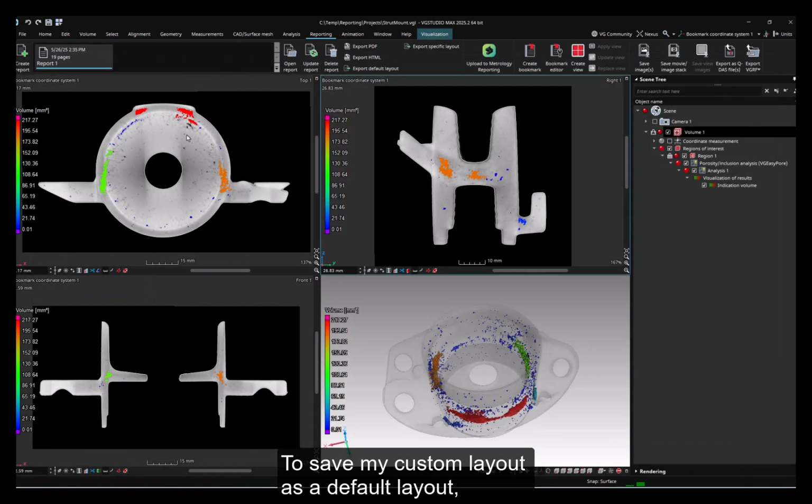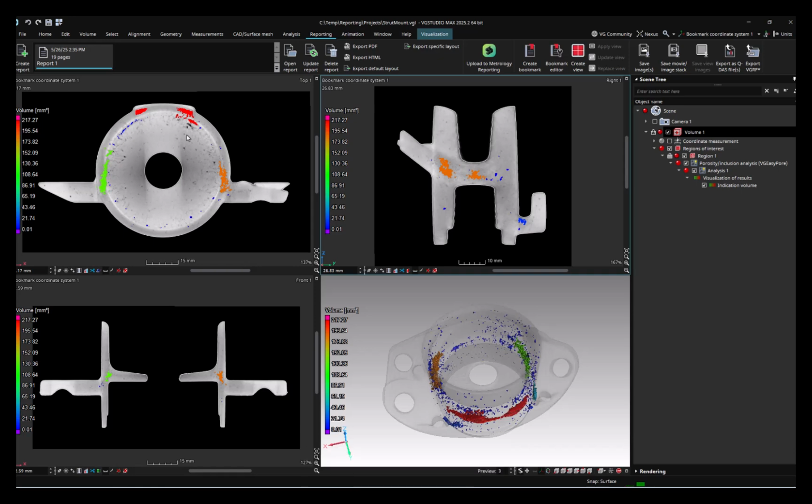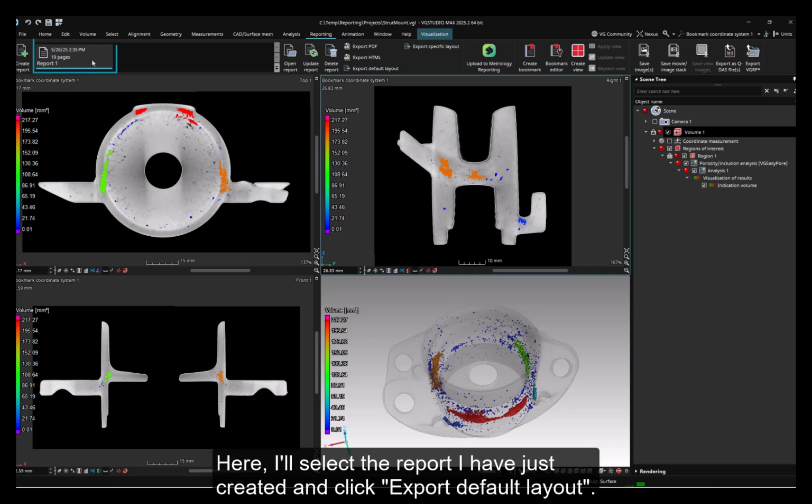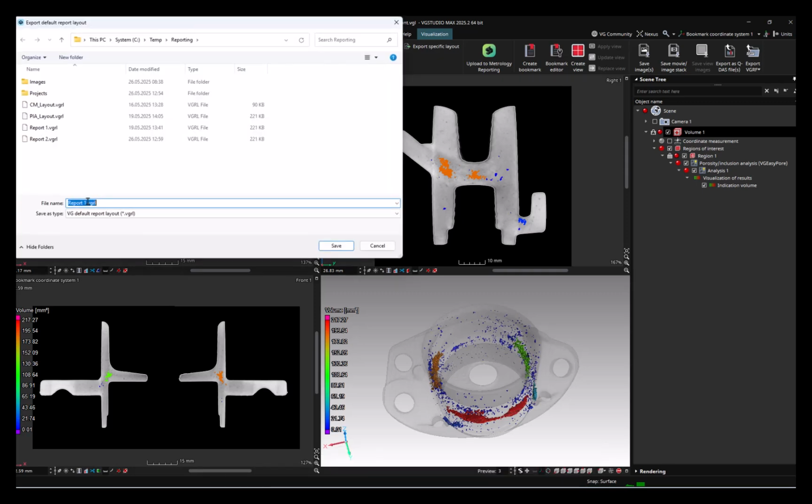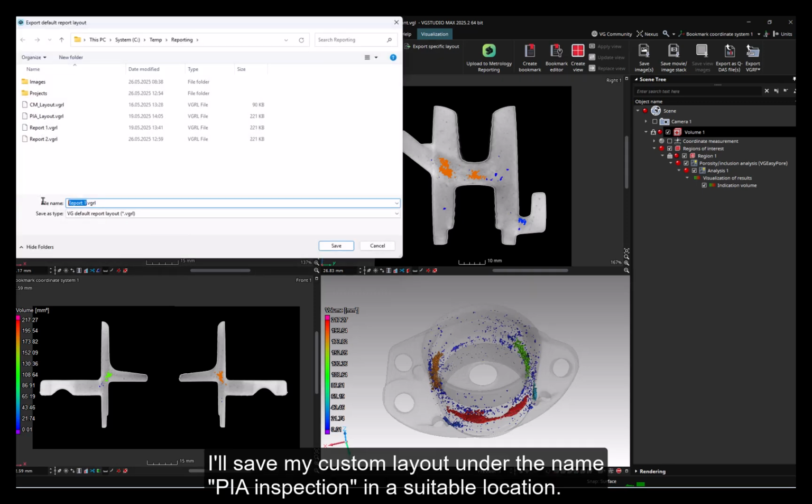To save my custom layout as a default layout, I need to go back to the Reporting tab. Here, I'll select the report I have just created and click Export Default Layout. I'll save my custom layout under the name PIA Inspection in a suitable location.